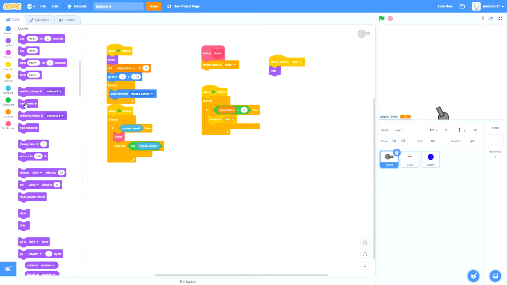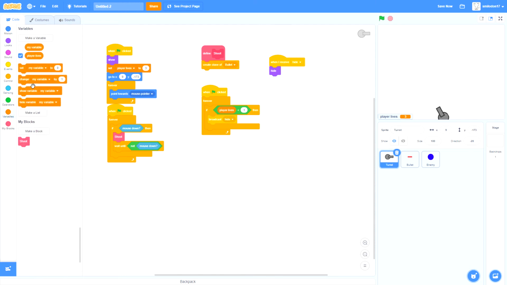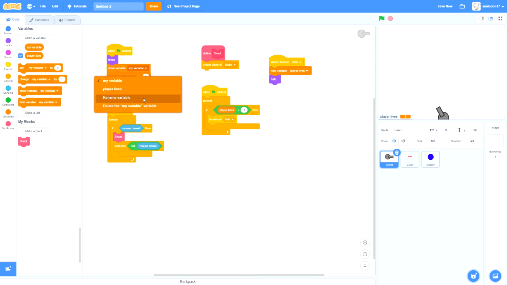And then we also want to hide variable player lives, and also at the beginning of the sequence we want to show variable player lives. That way when we hide, it hides the variable player lives, but then when we start the game again, it shows the character and shows the player lives, so that it's not gone forever. And then we can just go here.